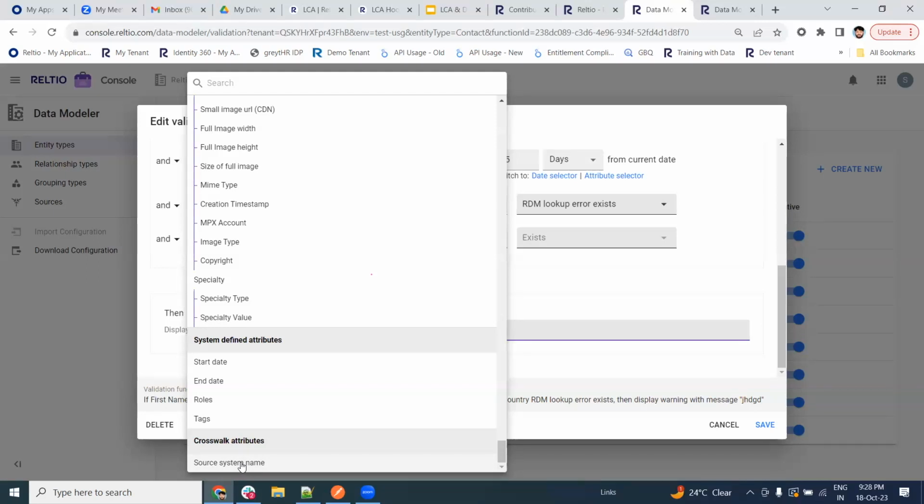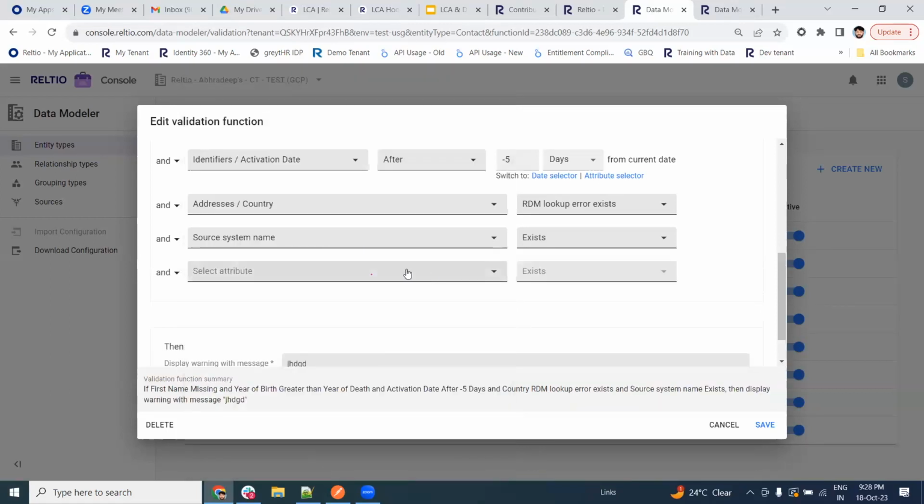So you can specify that the DUNS number is missing and the source system equals DNB. In that case, it will check whether the DUNS number is missing only when the source system is DNB.